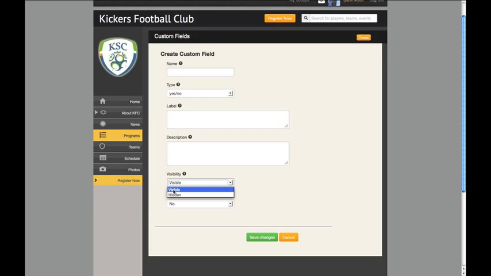Visibility, so typically you're going to keep this visible so your registrants will see the question during registration. We do have an option to make a hidden question, which would just be for your use on the back end when you run reports on pulling this data. So that would be used for things like if you want to put in penny numbers or things like that after people have already registered.